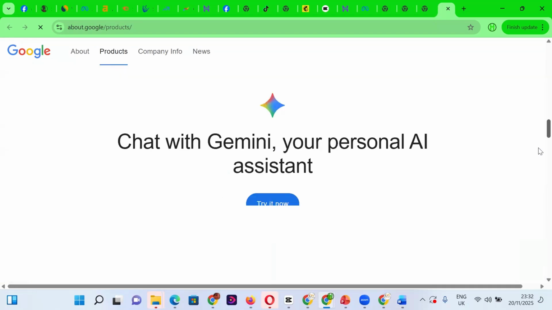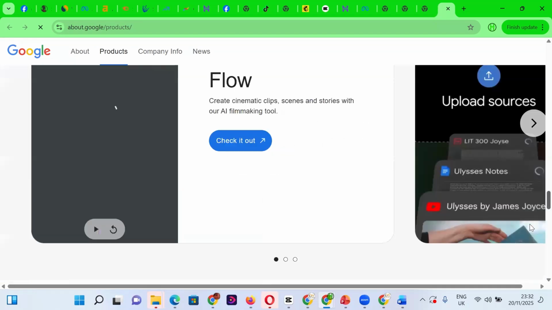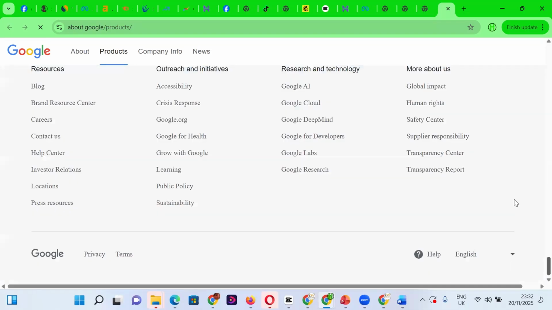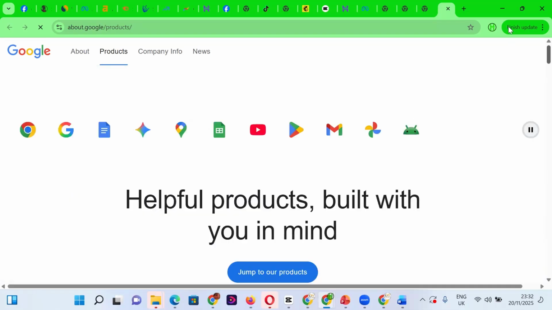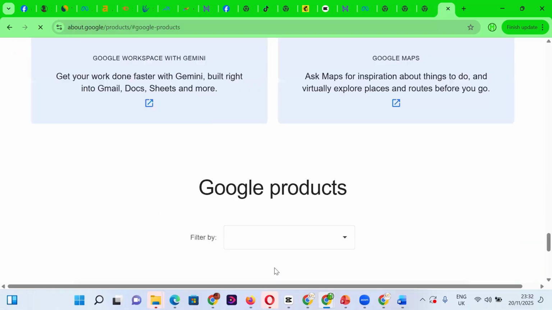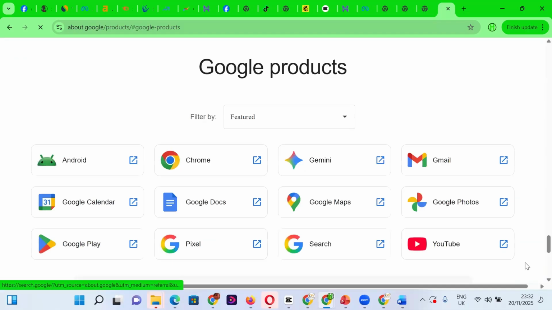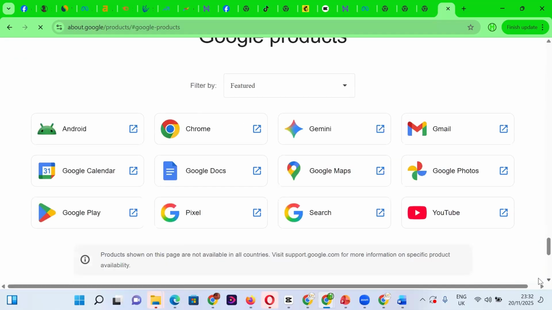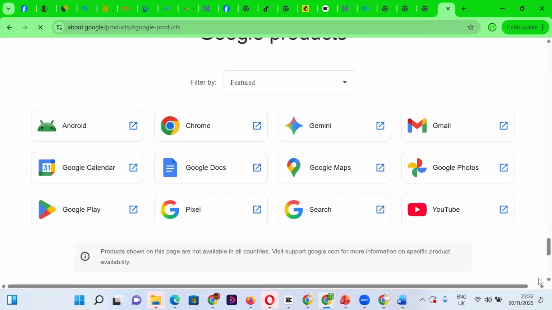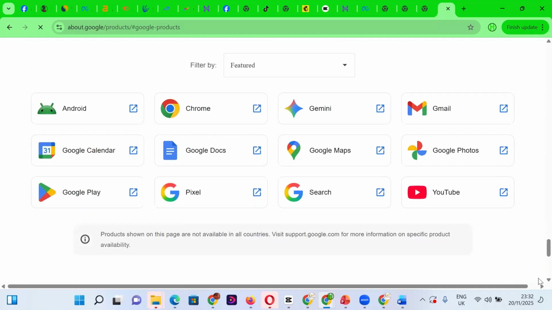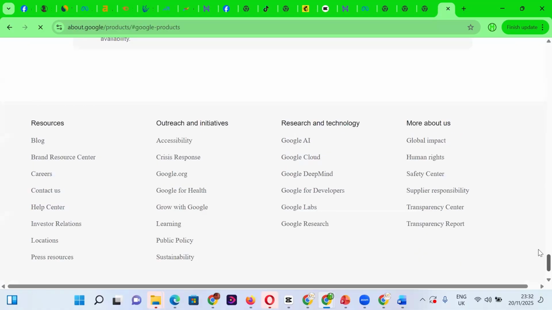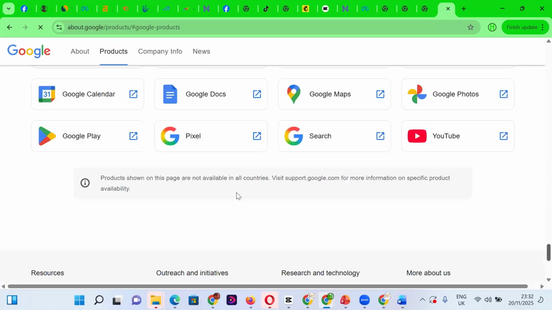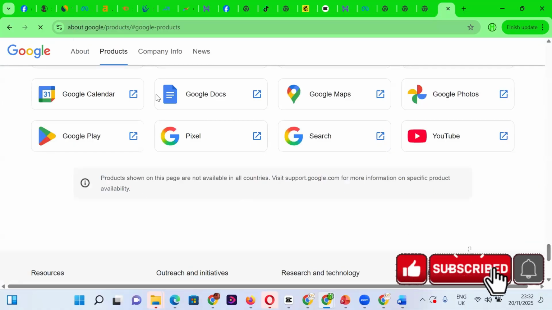Let's scroll down and let us take a look at them, right? So you just come down here and you see that there are so many products that are owned by Google, right? Look at this. We have the Chrome, the Gemini, the Docs, and every other thing, right? But if you scroll down even more, you're going to see the ones that are meant for business, right? Meant for business.